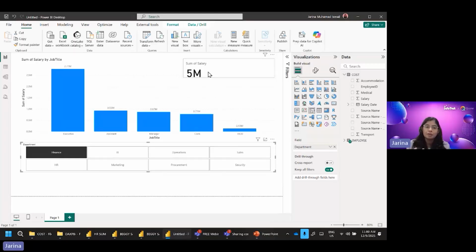So the interaction will also update the entire page if you have multiple visuals. That is where we also get the idea of, when you plan for the dashboard, what components to include so you can get a complete report for an HR dashboard.